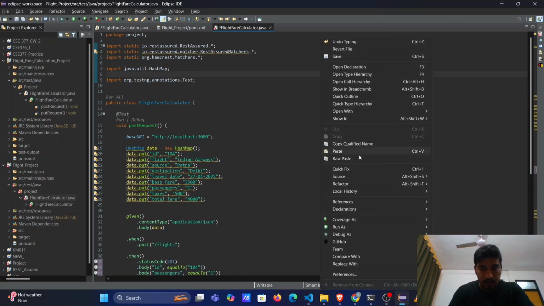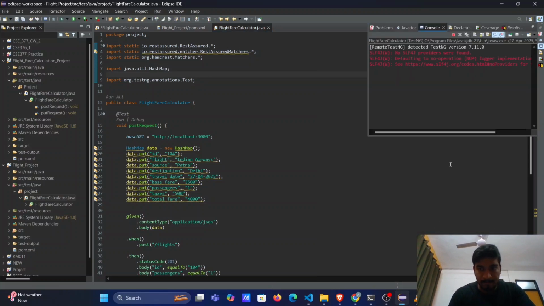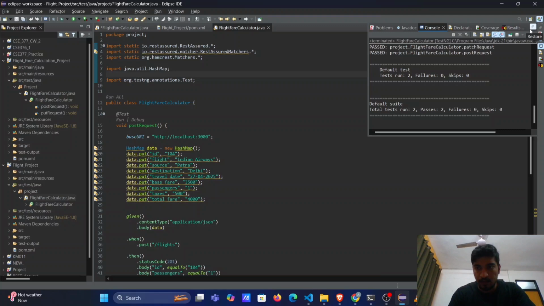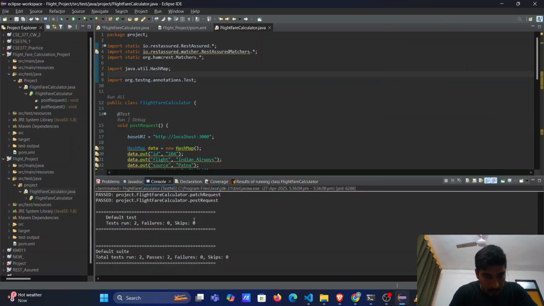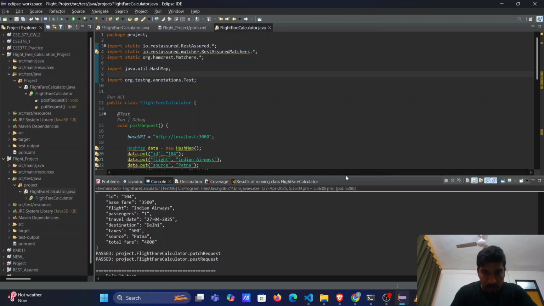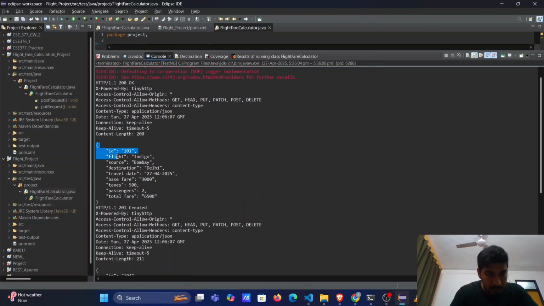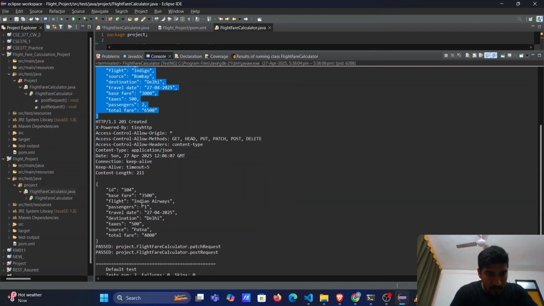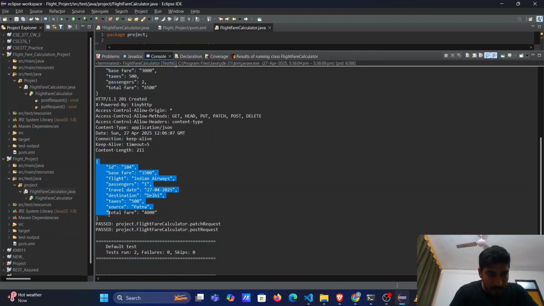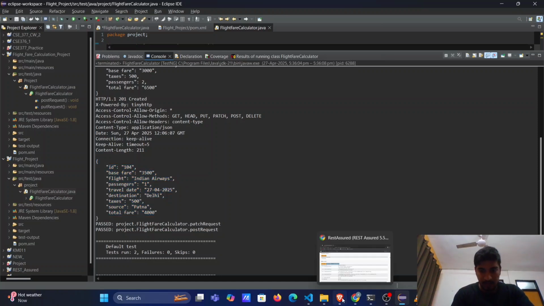And let's try to run it as a TestNG test. Okay, so as we can see here, both of the tests have run and passed successfully and no failures are there. Let me show you the log responses that I've got. Okay, for the ID 101 Indigo, the updation has been done successfully, and by using the post method, this new response body has been created as well. So we can check it here as well.